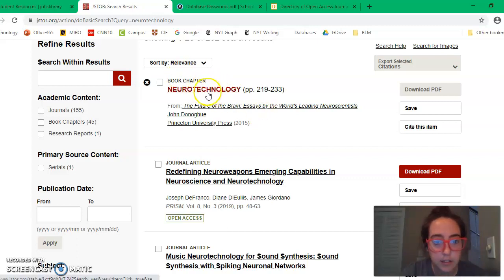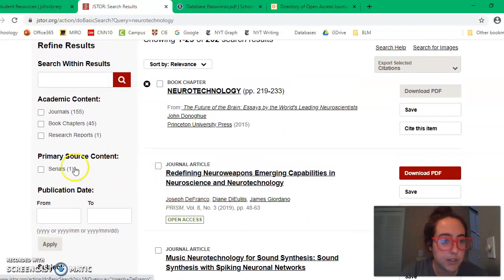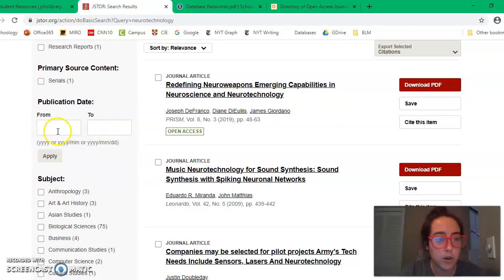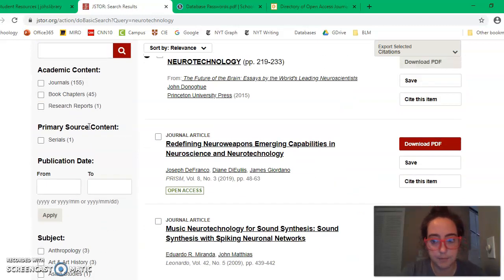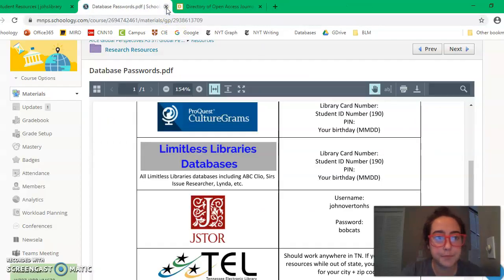You can see what kind of source it is. It's a book chapter, journal article. You can create and refine your search results here if you only want journals or recently published works, that kind of thing. So that's JSTOR.